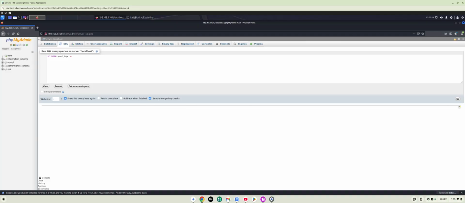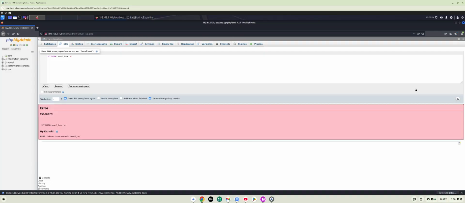All right. So this is going to set the global log mechanism; it's going to open it up. All right. So I'm going to hit go for that to happen.